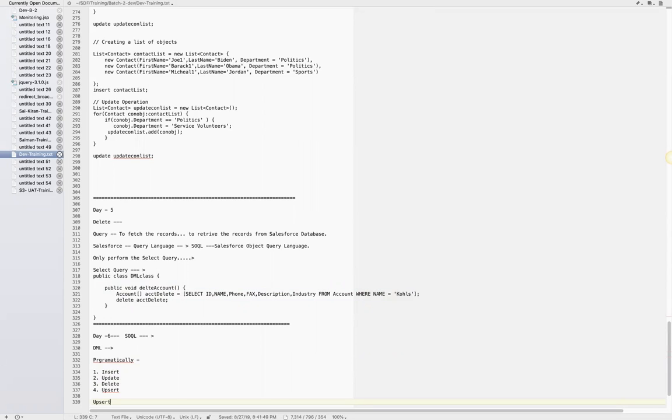So basically, upsert, what is meant by upsert? When you're talking about the upsert itself, you can know it is a combination of insert and update. It is called the upsert command. First it will get inserted and then it will get updated.